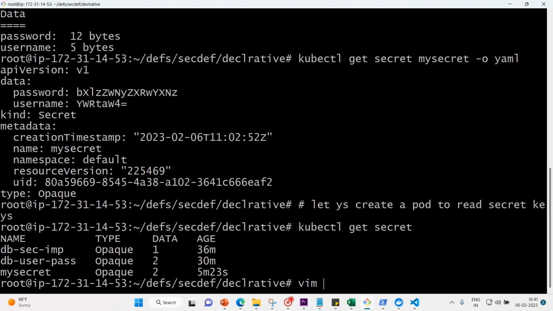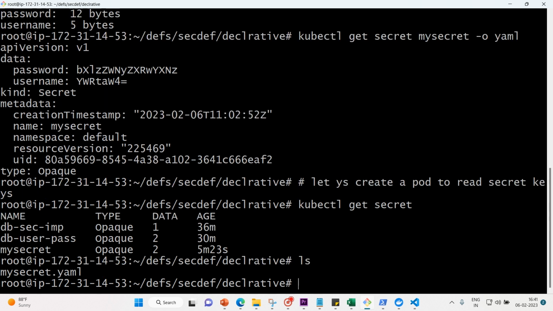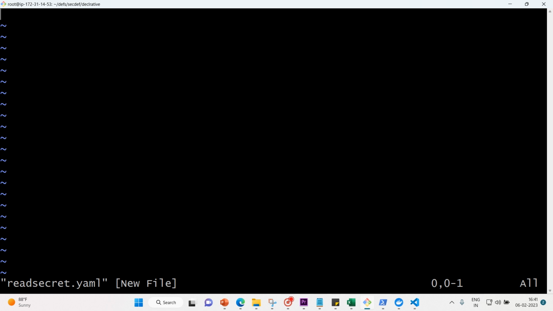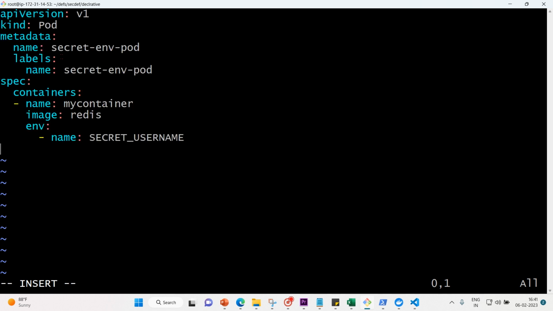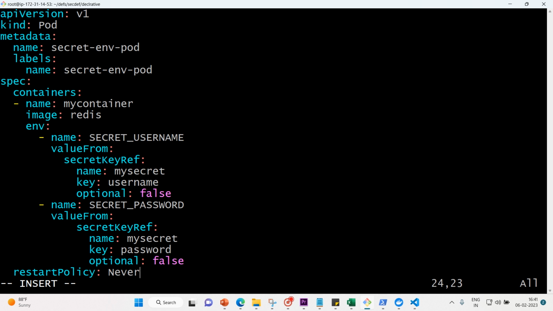the name of the file I'm going to give is read. Okay, I think I have given read secret. Let me check. ls, my secret is there, vim. So this is a pod definition file, the previous one is the secret definition file. I'll say read secret.yml. So here I am going to paste everything, the complete piece of code, and you see the API version.